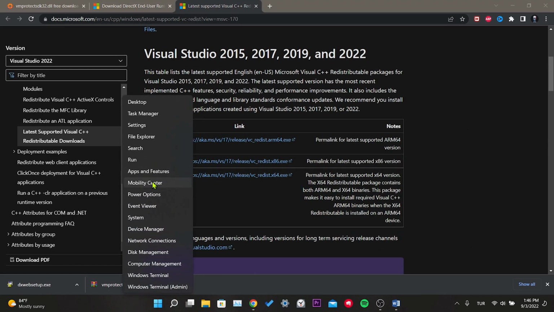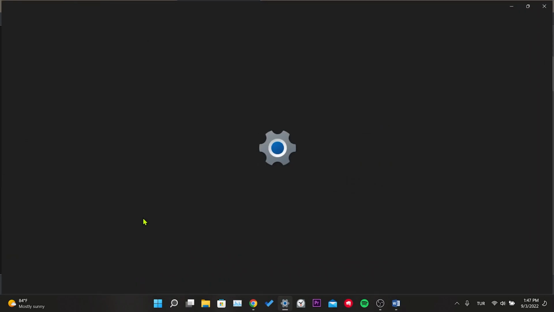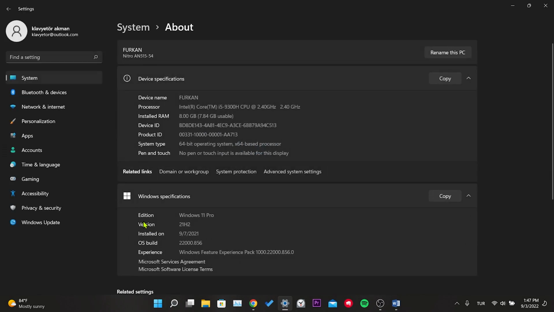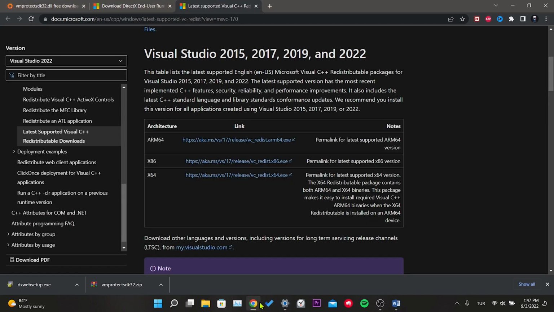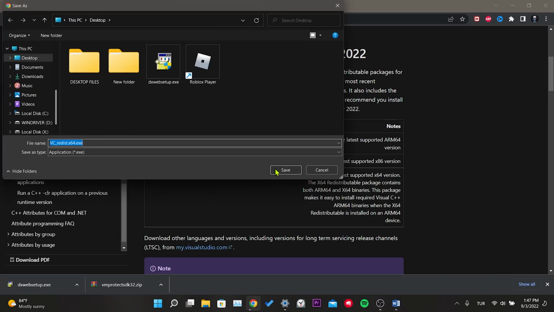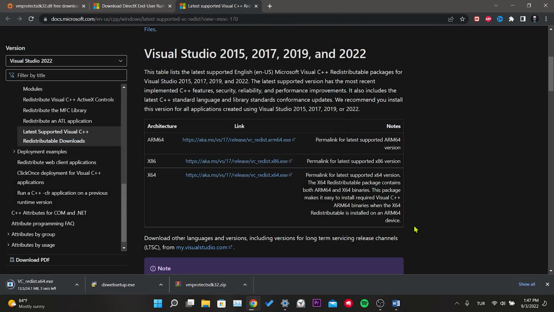Right-click on the Windows logo to see how many bits your computer has. Click on System. In the System Type section, it says how many bits our computer has. I'm downloading x64 because my computer is 64-bit. We choose where we want to download. Both programs are downloaded. We close the browser.